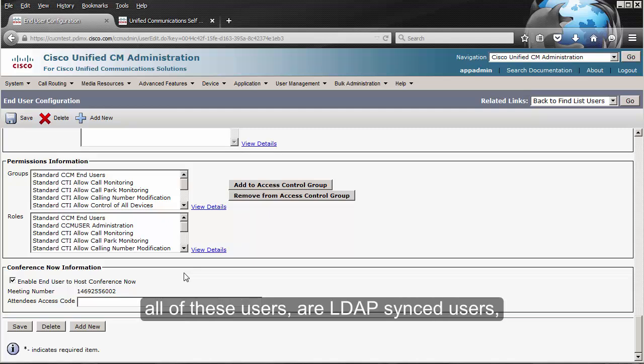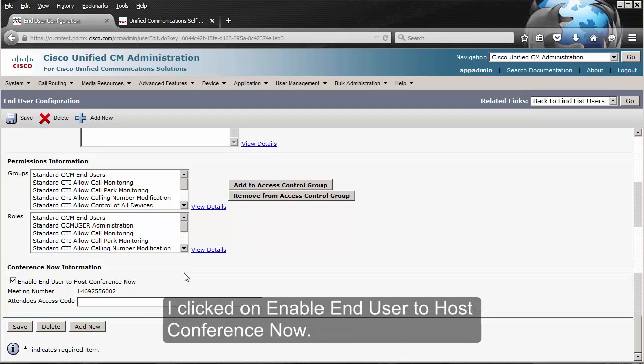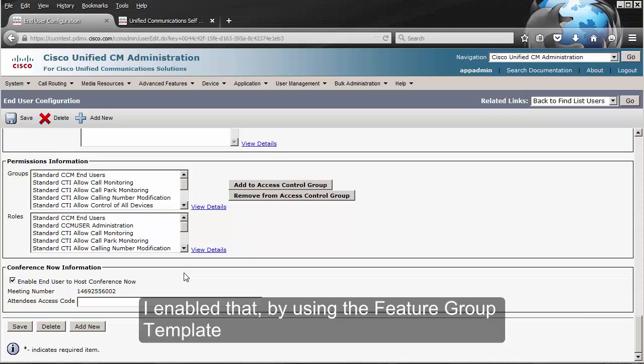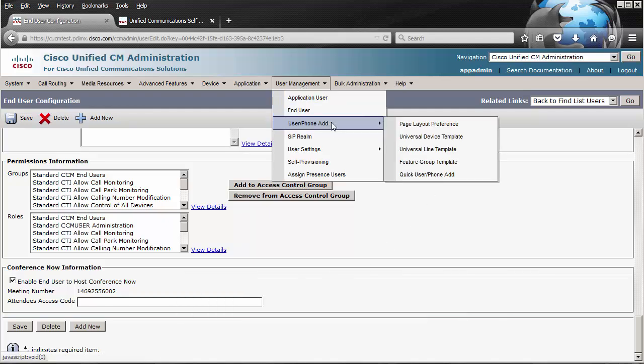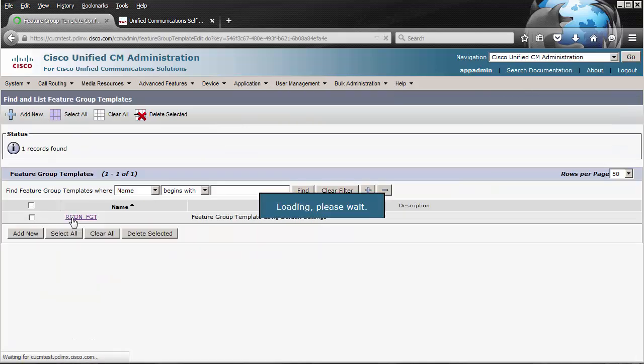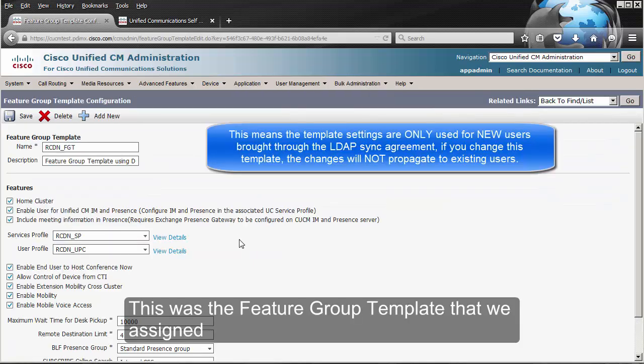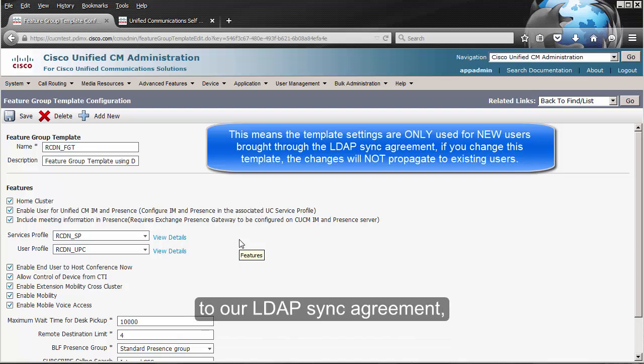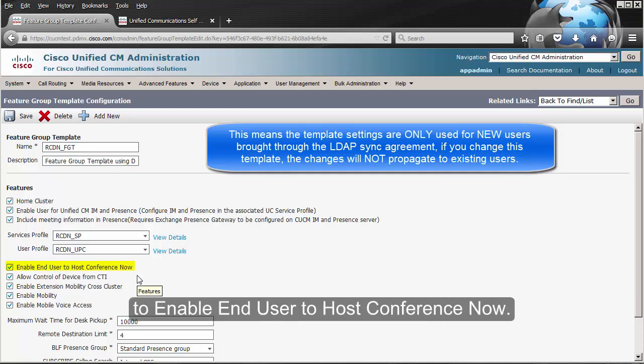As you remember, all of these users are LDAP sync users, and I didn't go into every single user and click on Enable in the User to Host Conference Now. I enabled that by using the Feature Group template, which is under User Management, User Phone Add, Feature Group template. This was the feature group template that we assigned to our LDAP sync agreement. In here, we chose the option to enable end user to host Conference Now.